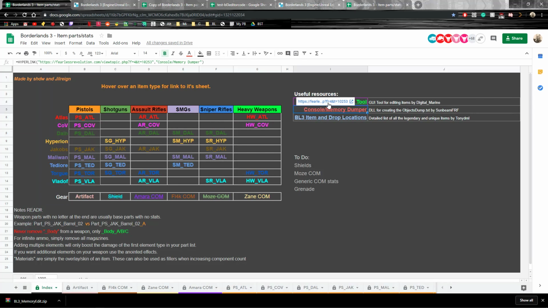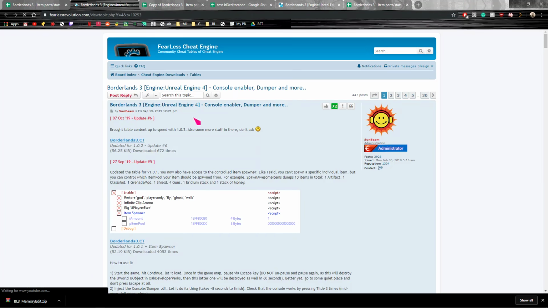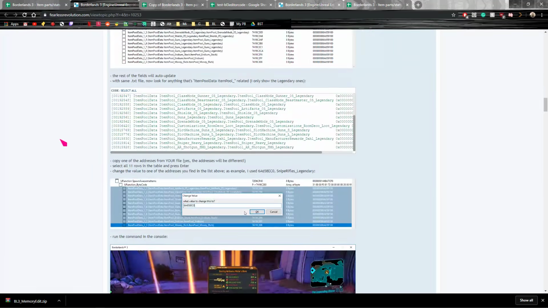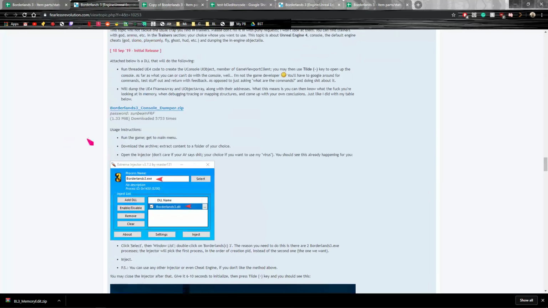Next up, we're going to go here and get the memory dumper tool by Sunbeam. This is extremely important. It's on the first page in the first post. Just have to scroll down a little bit to get to there. So we're still in the first post, and here it is. These two lines are what we need. We're going to download it, and we're going to copy this password here.